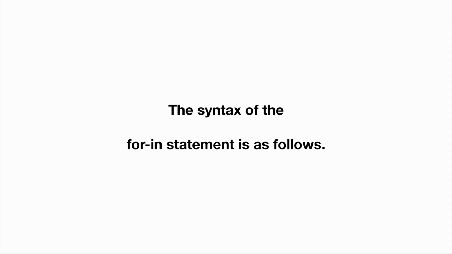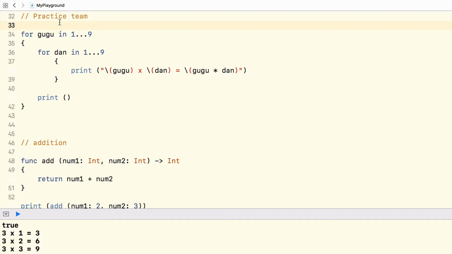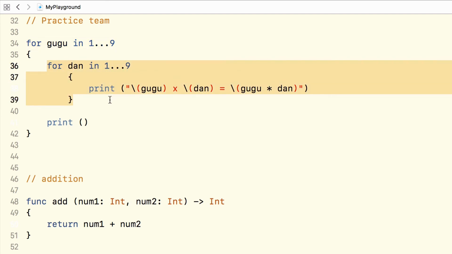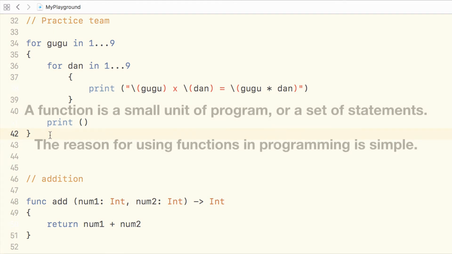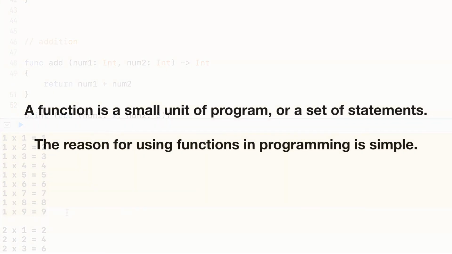Then the syntax of the for-in statement is as follows. The for-in statement looks like this. For gugu in 1 to 9, it keeps executing. There is one more for statement inside the for-in loop, like this. So what do you think the result would be? I'll give you some time. And to show you the answer, the result is like this.